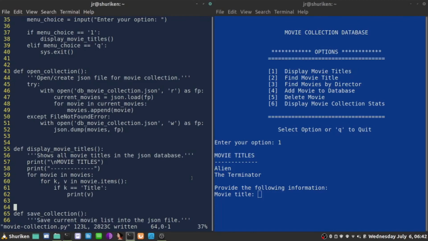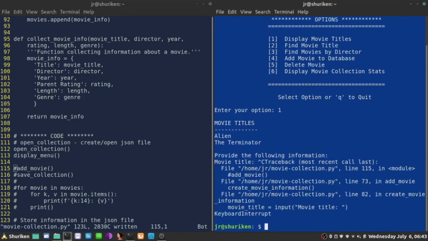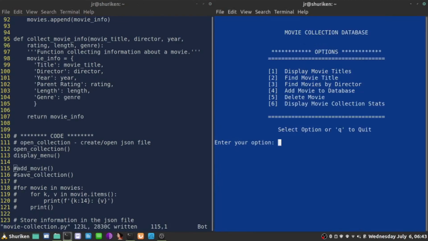A reason for that is, if we go back here to the code, it's because I have these lines, add movie, save collection, and that. If I don't want to do that now, let's just comment this out for now. So I'm gonna say maybe v, and I'm gonna comment them out, insert comment here. It'll just stop at this point, the whole program. Let's run it again. Option number 1, display movie titles, and that's it. Program ends, because there's no other option in the code to continue.